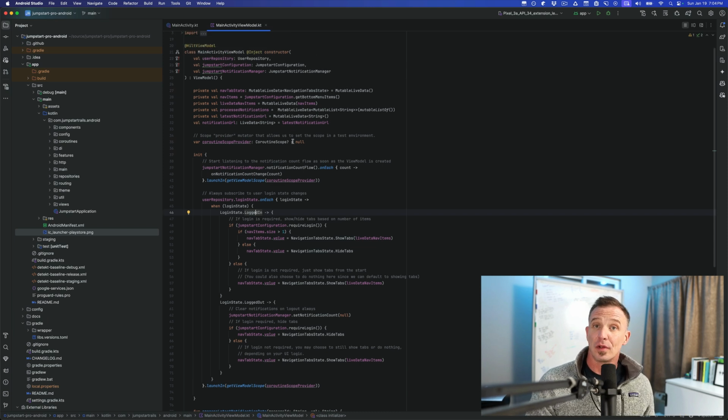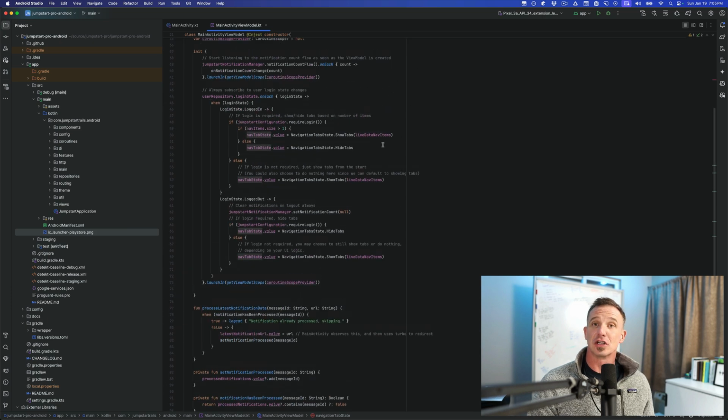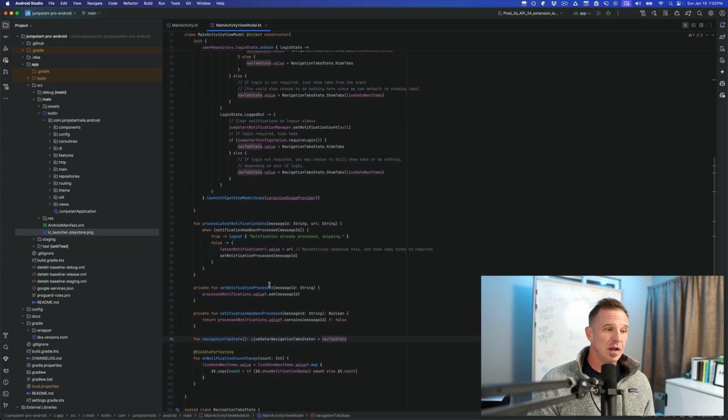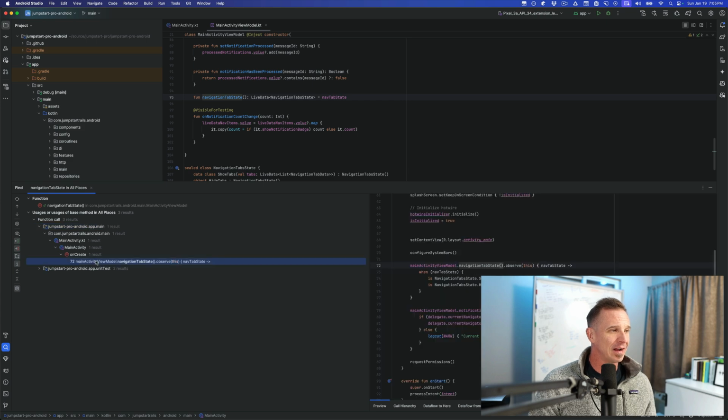Inside of the Android components, we'll be working with live data. So we have mutable live data. This is live data that we can observe inside of the activity. For example, we have a couple of things that we can pay attention to, such as the navigation tab state. This is modified inside of the initialization block of the main activity view model. However, we do subscribe to the main activity tab state inside of the main activity.